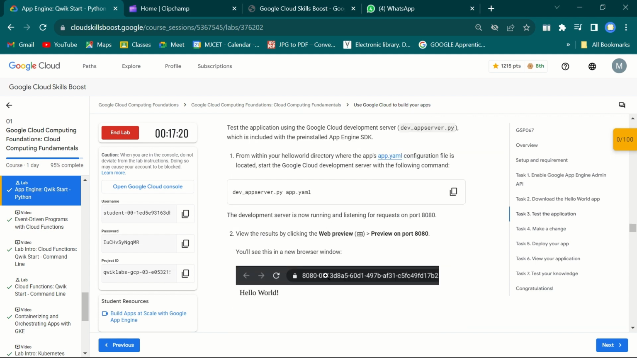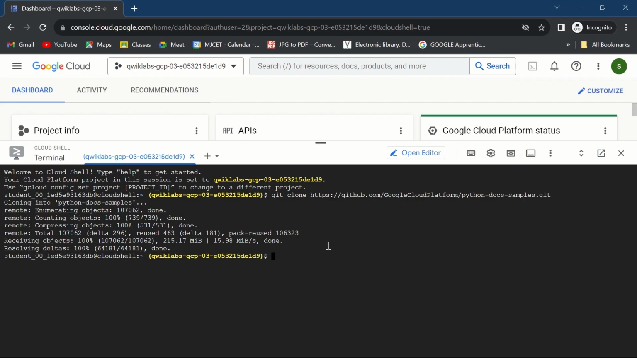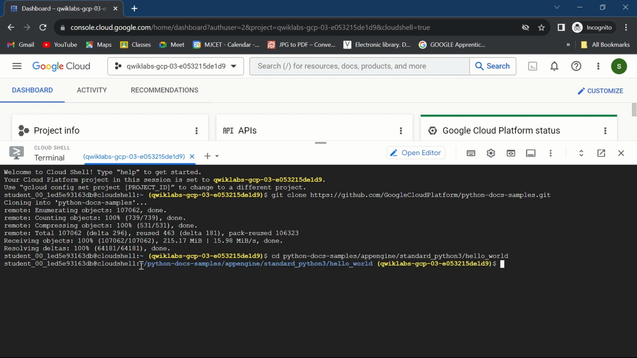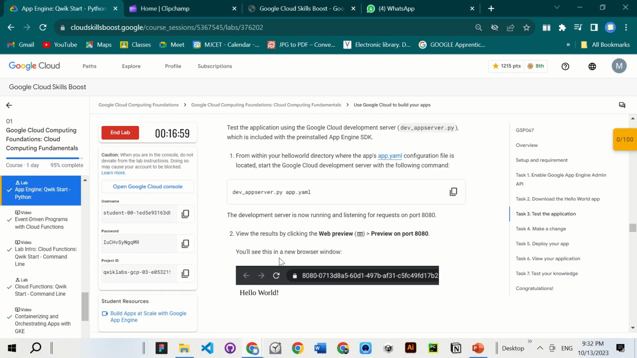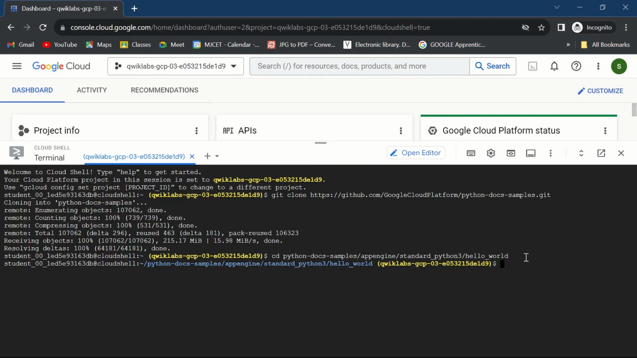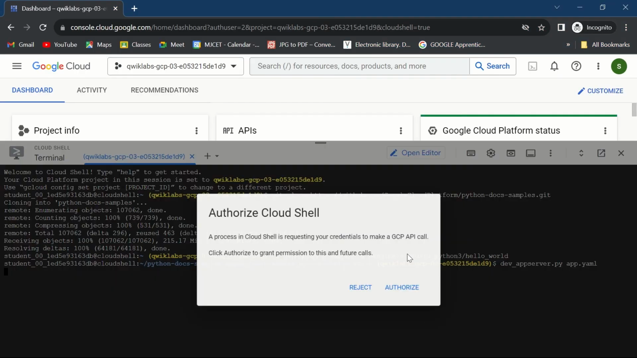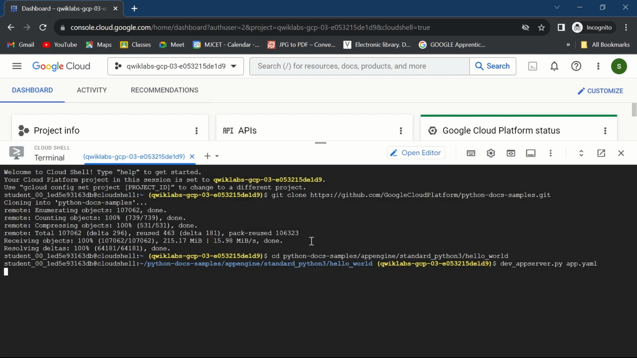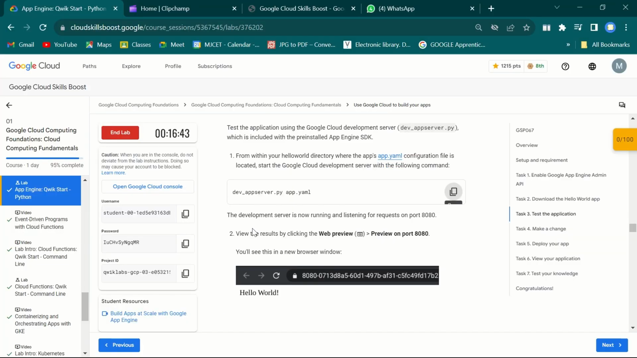And we are going to test our application. How are we going to test it? By this command. Go into the folder with cd. As you can see, we have moved into this folder now. Now we are going to paste this command here. Authorize, yes. This will take a minute, till then you can read through here.